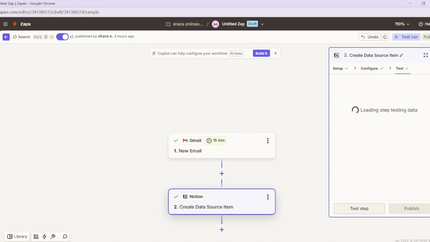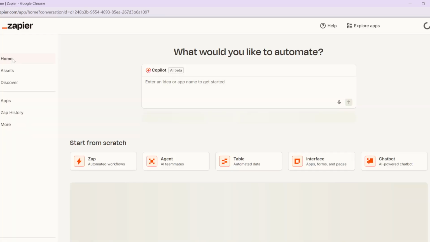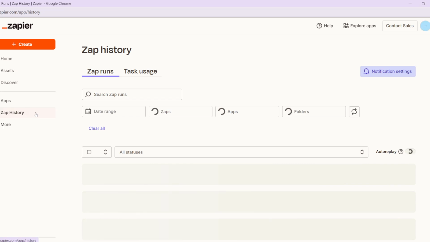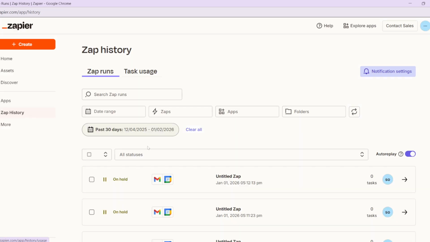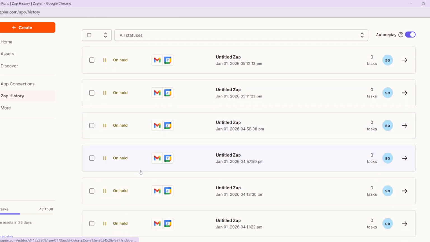After that, head to Zap History to monitor recent runs. This view shows successes, stopped runs, and detailed errors, which helps you confirm the fix and catch anything else that needs attention. Watch a few new runs come through to be sure everything is stable.